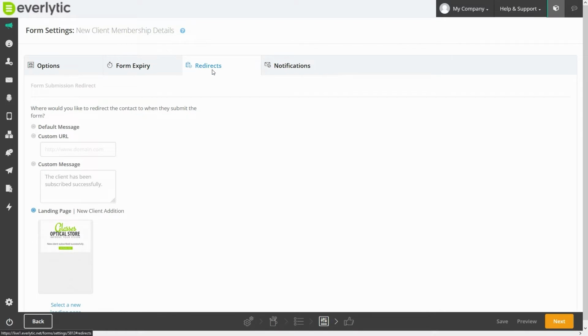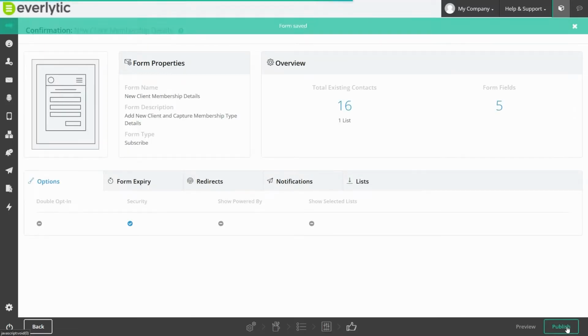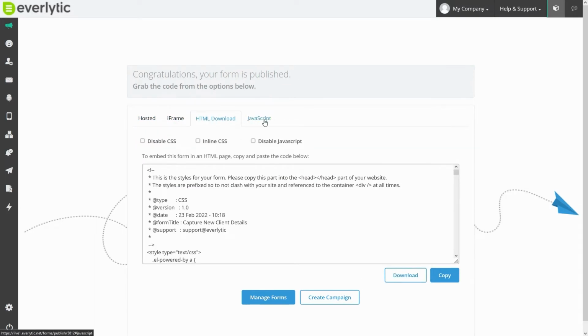Add a custom destination URL for form completions and set up notifications to alert you when a form is submitted. Preview your form and publish it. To embed the form on your website, you can use the iframe, HTML, or JavaScript code.